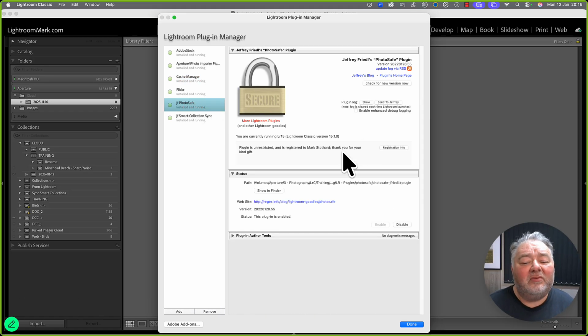Well, PhotoSafe, what he does is it's a one-time donation. I sent him £10, which was $12, and I have my license key for this. Okay, so what does it do?